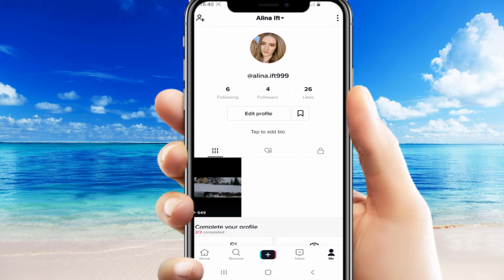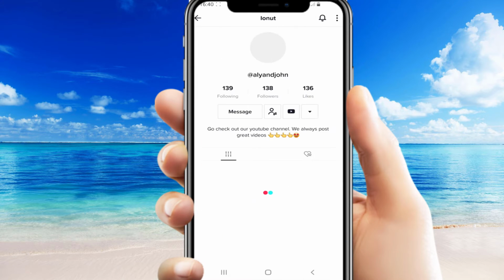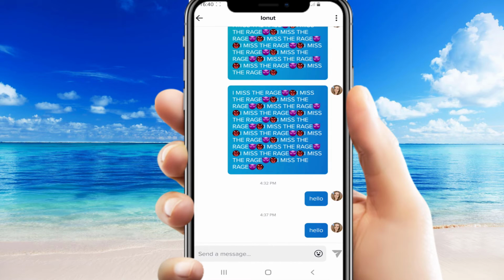Then if we go to inbox and click on that person that we messaged earlier, then click again on message, we are able to send them messages.